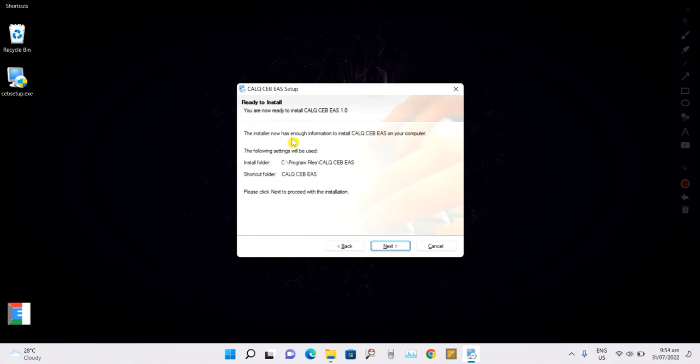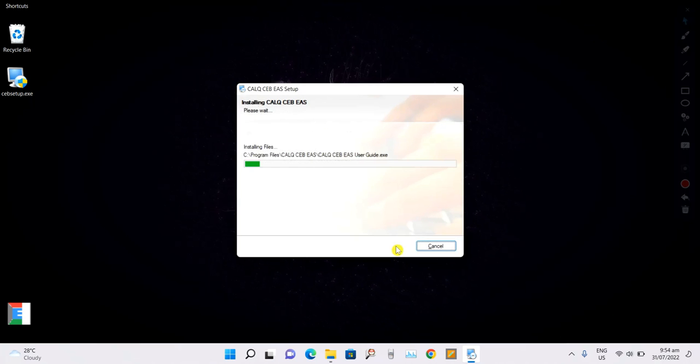The installer now has enough information to install the CALQ CEB EAS on your computer. The following settings will be used. We have this install folder, the C drive under program files folder, and we have this shortcut folder called CALQ CEB EAS. Just click next, and it will start installing the files.